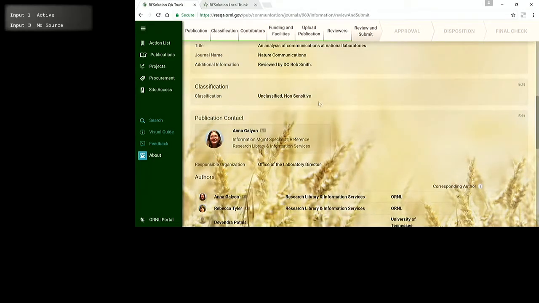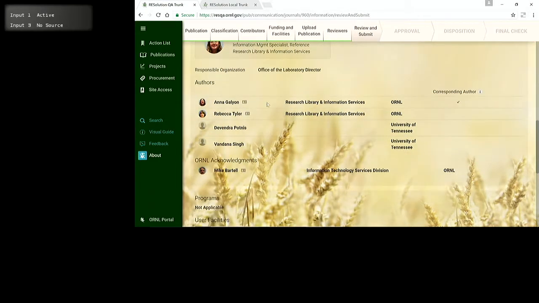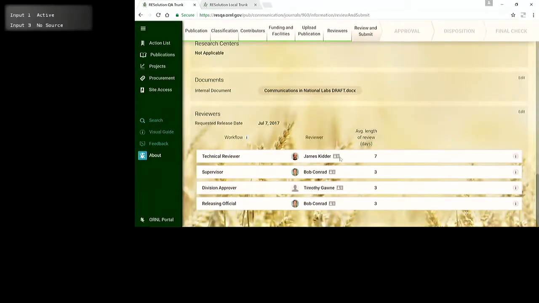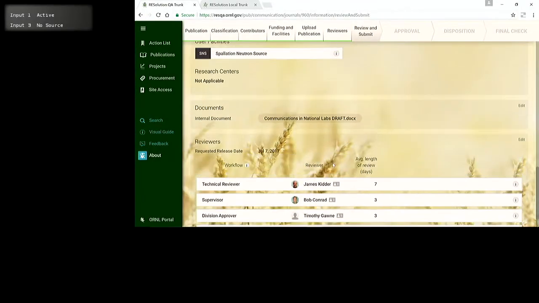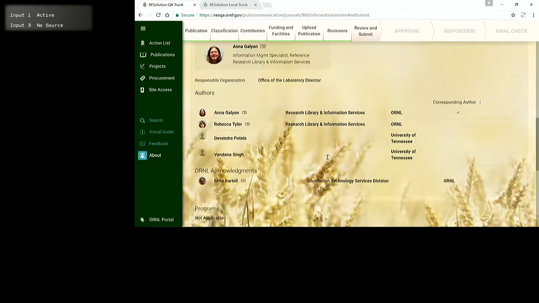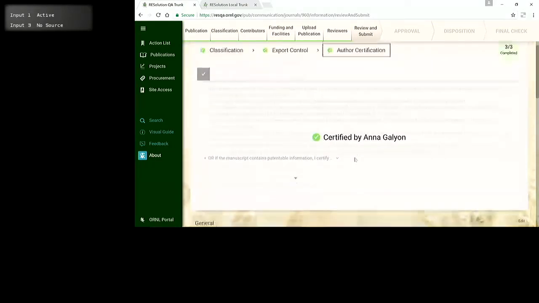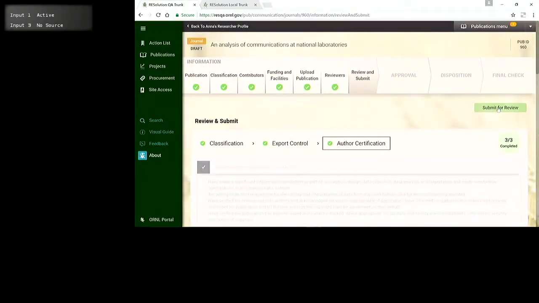So we have the publication details, the authors list, acknowledgments, programs, reviewers. If you see something down here that isn't quite right or that needs to be edited, you can just go to the tab and edit it and save and come back to this page. But if everything looks good, we're going to go ahead and submit to our reviewers.